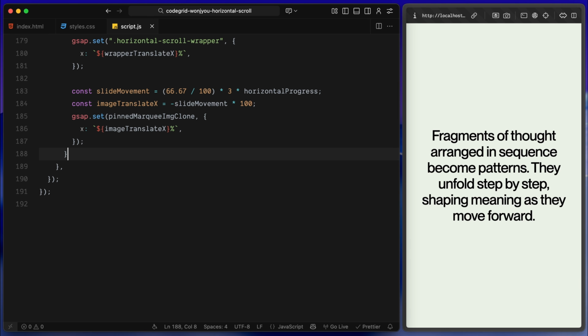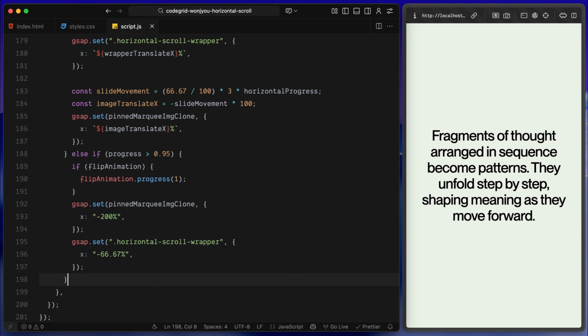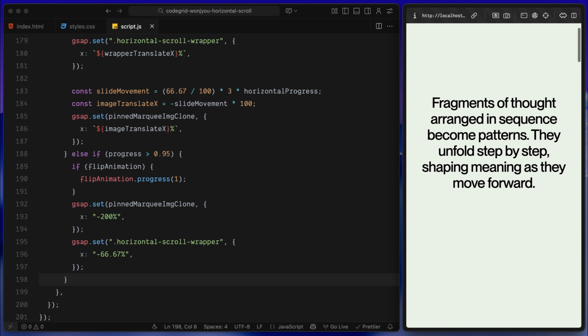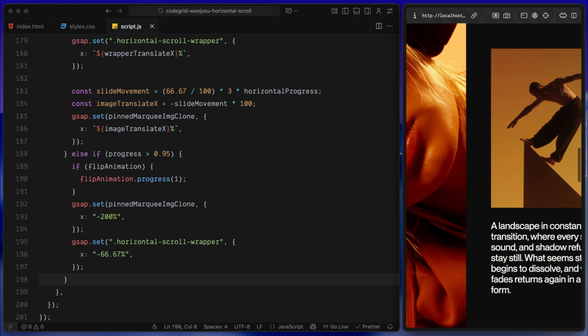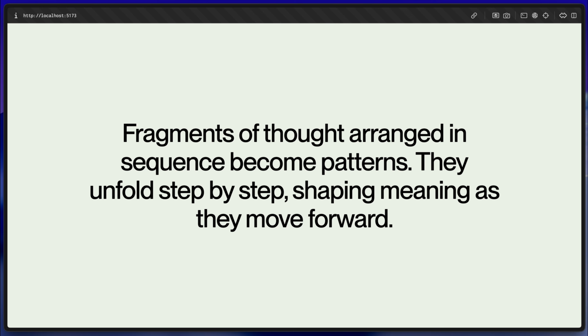Finally, once we scroll beyond 95%, we snap everything into its final state. The flip animation stays at full progress. The pinned image is moved completely off screen using a hard set X position. The wrapper is locked at its final offset. This avoids any last minute jitter or misalignment and ensures the transition feels fully complete.